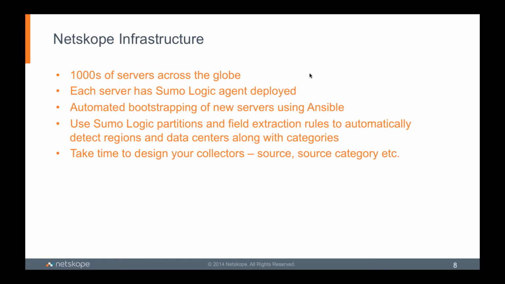One quick thing that you'll see throughout my deck is just a quick advice. I'll advise you to design your collectors, sources, source categories, field extraction rules, and partitions. Take time to do that, because that will be extremely helpful when you scale out, when you are scaling across data centers, when you're scaling across regions and countries. It's extremely important that you have this very well designed.